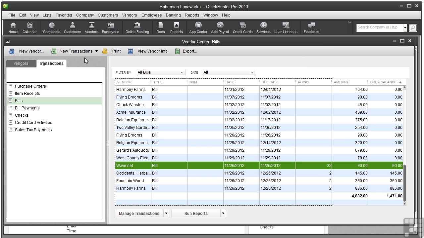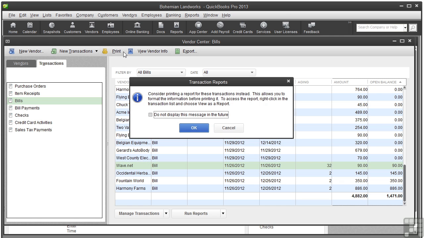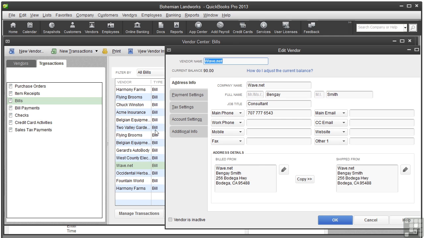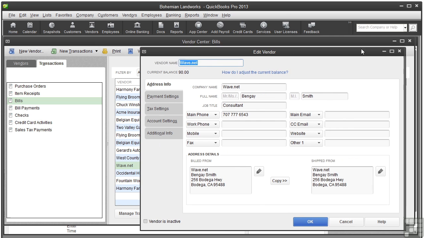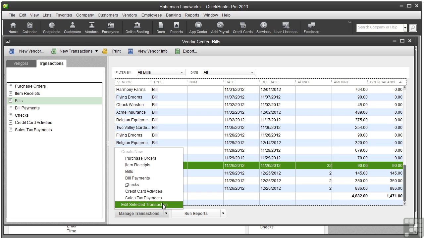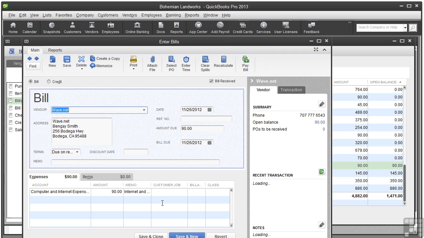And up on top here are similar icons: create a new vendor, create transactions, print, and QuickBooks is recommending printing a report instead, so let's just cancel that. And clicking vendor info will show the vendor record of the currently selected transaction. One thing I want to point out is that you can edit the selected transaction. If you choose that, QuickBooks opens the transaction. And if you've made any payments on a bill, you can actually change the amount due.